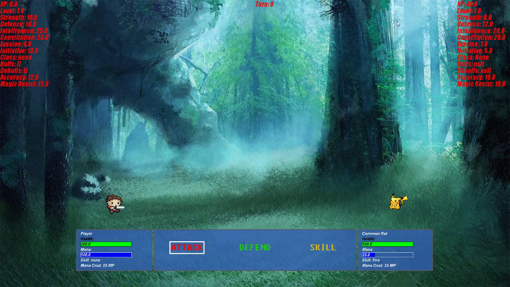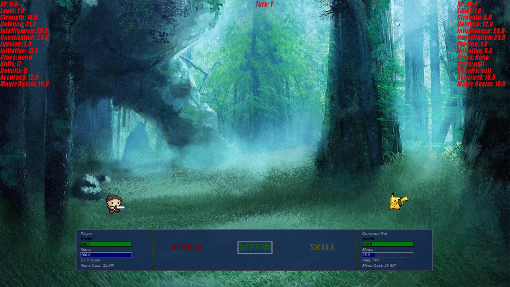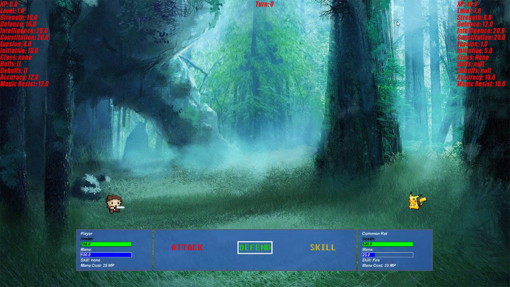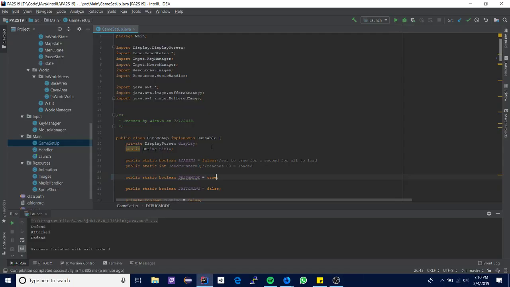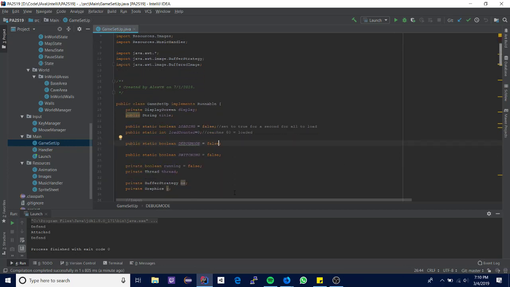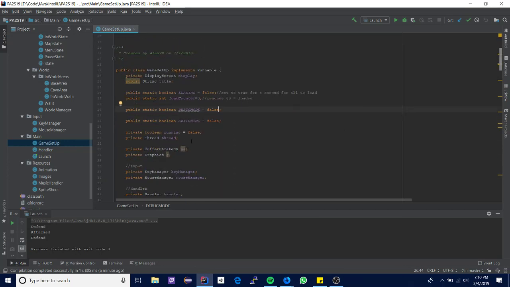So if I press defense, right now my defense is 16. If I press defense, it goes up to 31. And now it went back down because my turn is over. Okay, right, so I can quit from here. That right there, okay, so that's pretty much it for the demo.